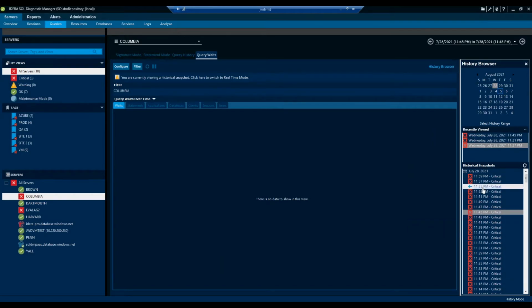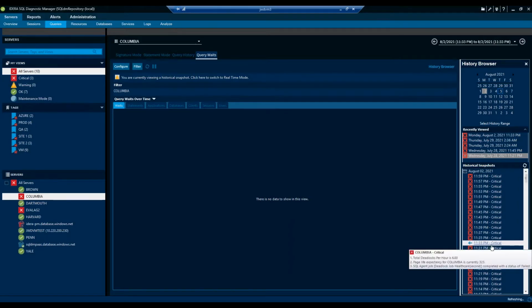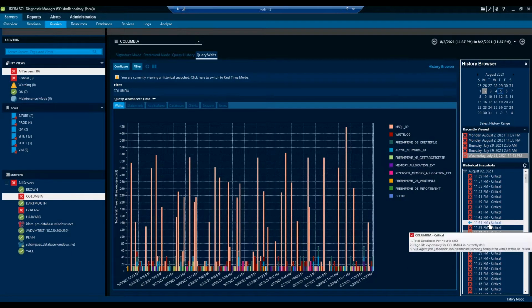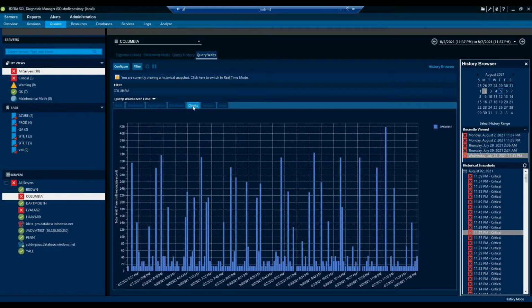Well, let's not do that. Let's do, ooh, that's really weird. Hold on. All right, so it looks like I've dumped a bunch of information or data, but here we're looking at Monday the 2nd at 11:30, and now I can see again the wait states and the statements and applications that were causing that wait state.